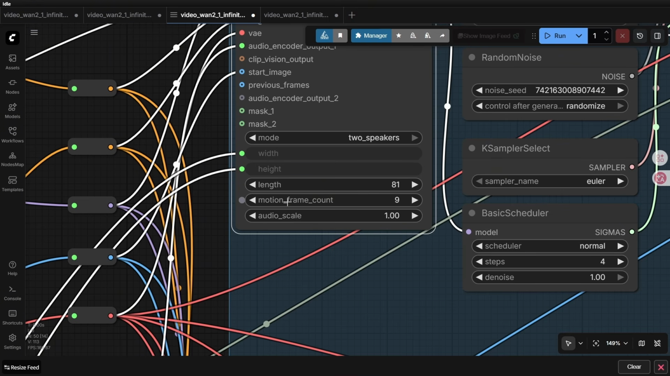Then pay attention to motion frame count. This refers to using the first few frames as a motion reference. The official recommendation is 9 frames, so just set it according to that. For sound scale, we gave it 1.0.